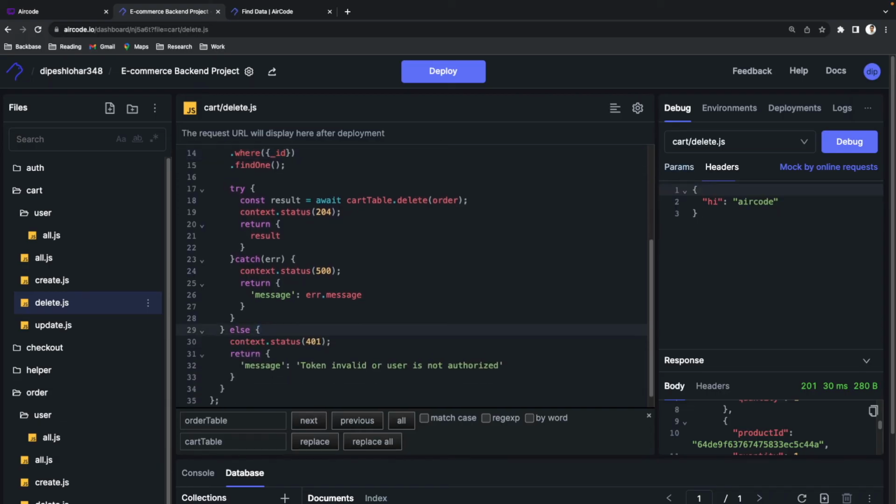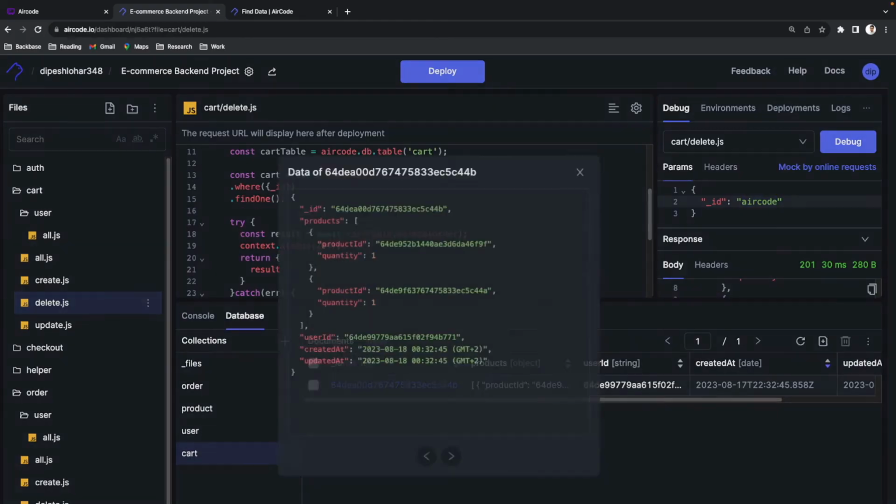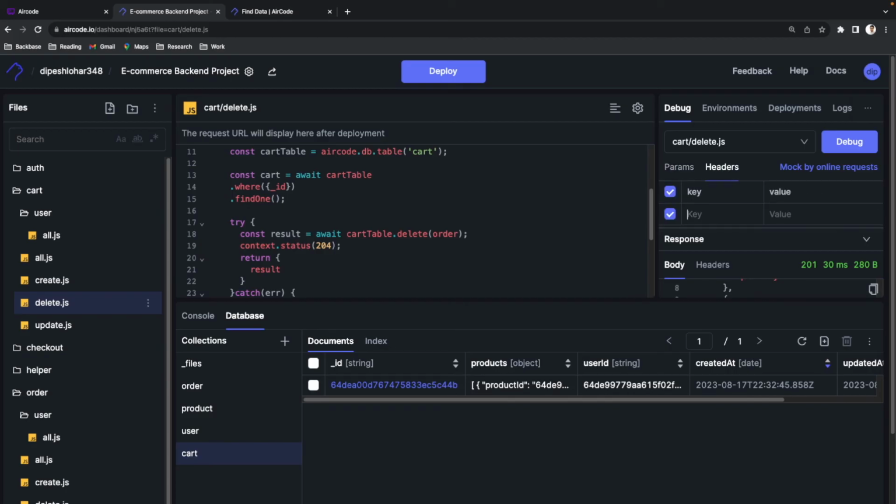All right, let's give it a try. So if I go here, I want to have the underscore ID of the cart, and let's have the ID. So if I cancel this, I will go to the cart. I will take the ID of my cart, add it here. All right, and let's add the authorization.